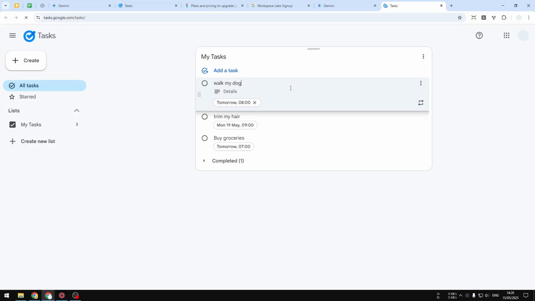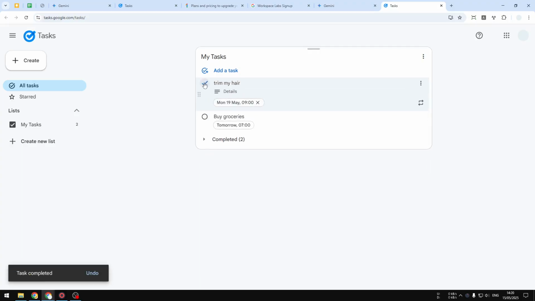So I guess that's basically how you can create or how you can enable Google Tasks on Gemini, so you can create a reminder or task using natural conversational language.